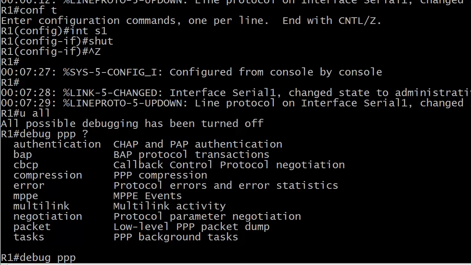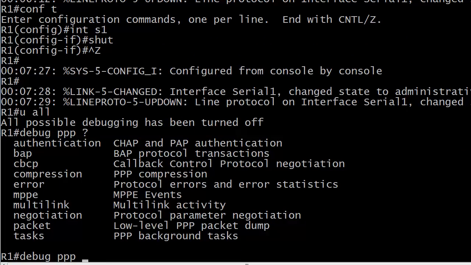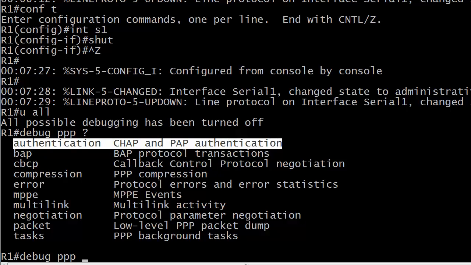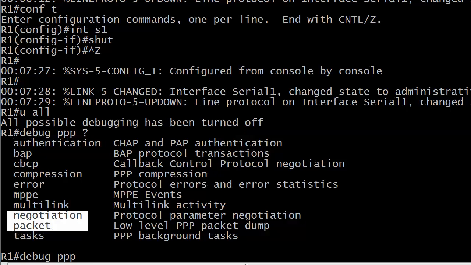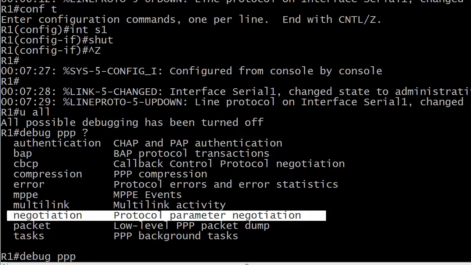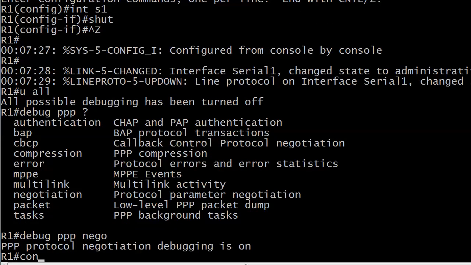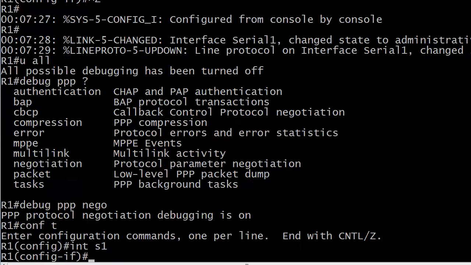Now you see we've got a couple different debugs here we can run, and frankly there are some here that I've only used in lab environments. BAP protocol transactions, I've never even used that one personally myself. I'll tell you point blank, the ones you're going to use most often in the field and on this exam would be authentication and possibly negotiation. You've seen authentication, you know what's going on there. We're going to run that with PAP as well. It works with both of them. But I want to run debug PPP negotiation and give you a little bonus debug info here as well.